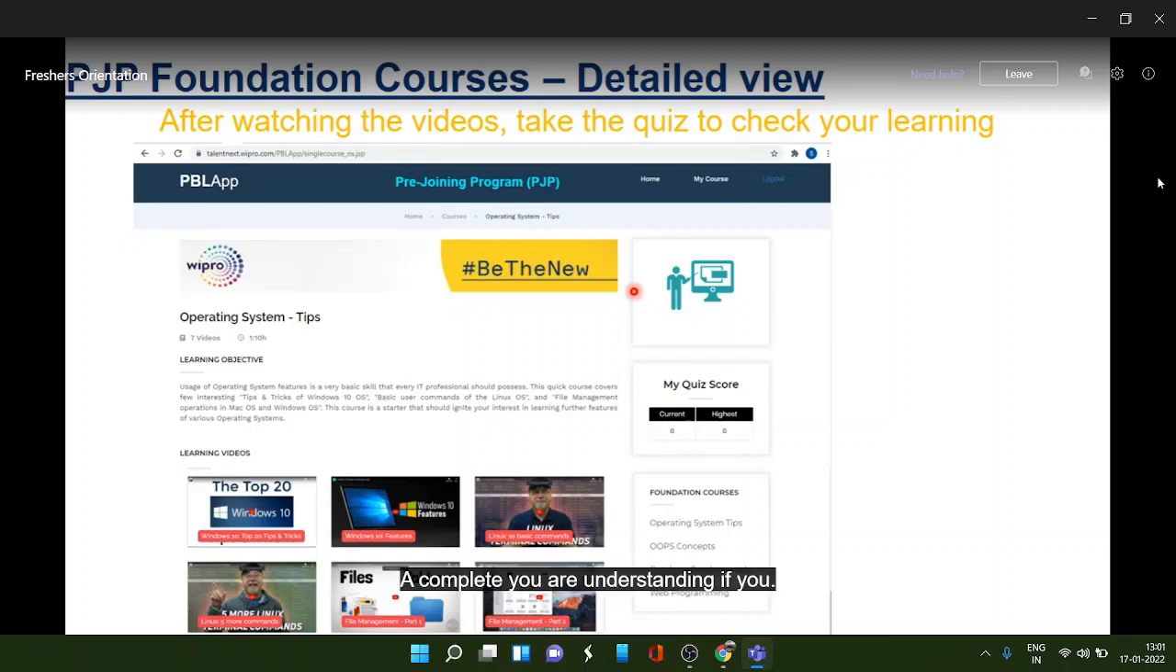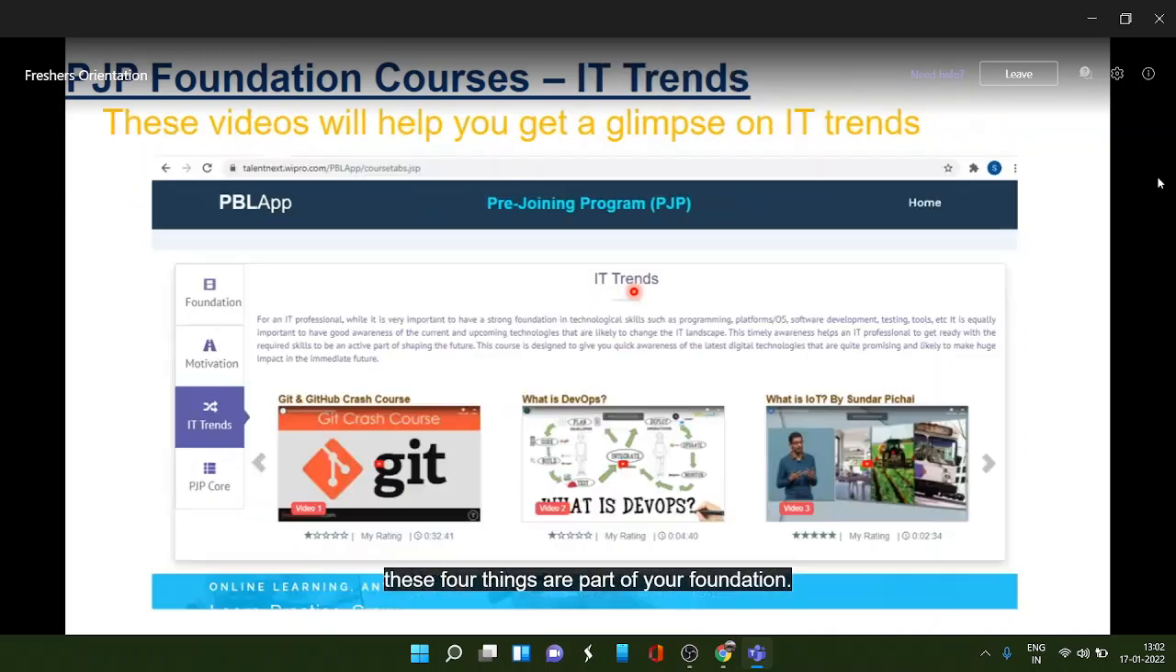Complete your understanding. If you are already familiar with these fundamentals, then quite good. You can just take up the quiz which has been assigned on these courses, complete it, and then move further. So all these 4 foundation courses will have a quiz related to it. Take up the quiz, post your learning, and then complete all the 4. So these 4 things are part of your foundation.